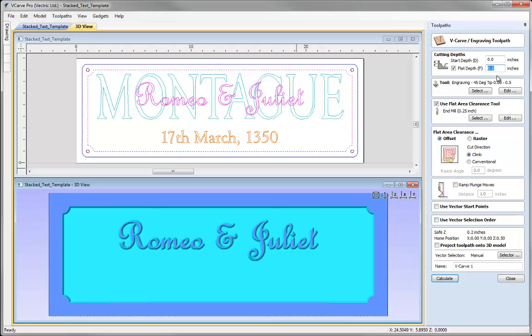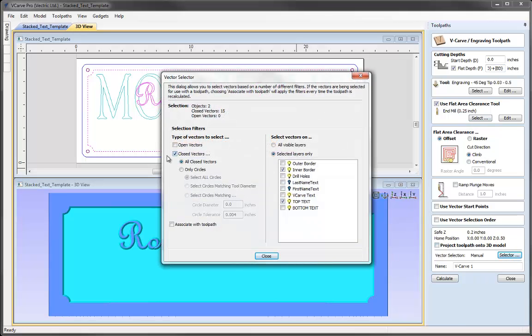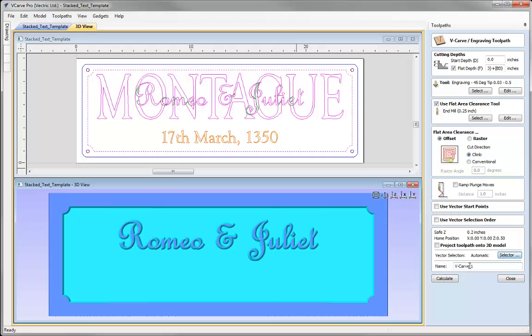So what I'm going to enter in here is curly brackets TD close curly brackets plus curly brackets BD curly brackets. So this is picking up both of my document variables now, so the top depth and the bottom depth. In this case, because they're both set to 0.1, that should give me a total depth of cut of 0.2. All the other parameters can remain the same apart from my vector selection. This time I'm going to change that to keep the inner border, but we're going to go with the bottom text. So those other vectors that we welded together, I'm going to associate that with a toolpath, hit close, and we'll call this vcarve bottom text and hit calculate.